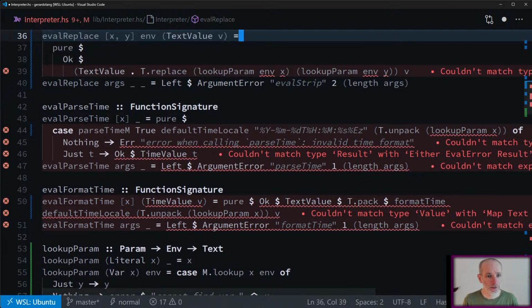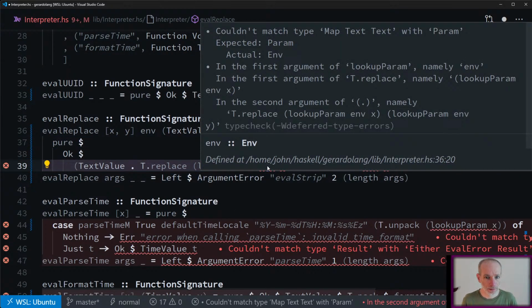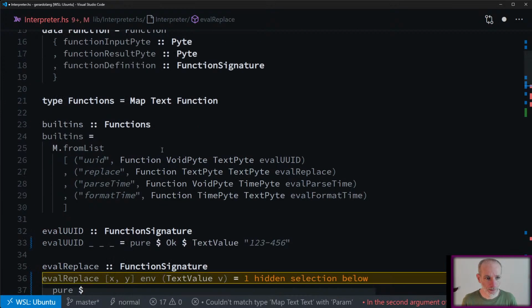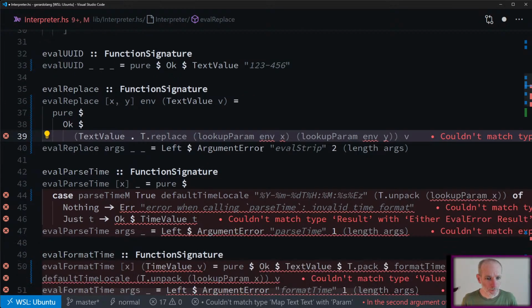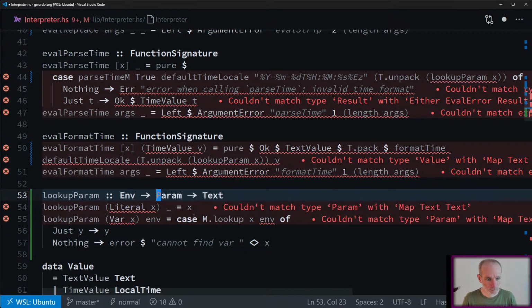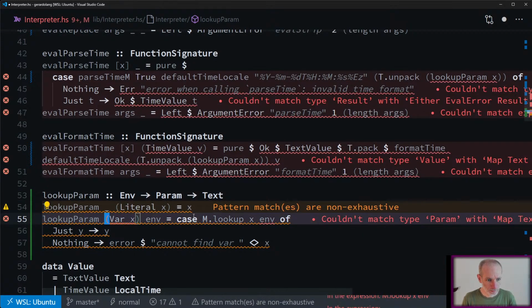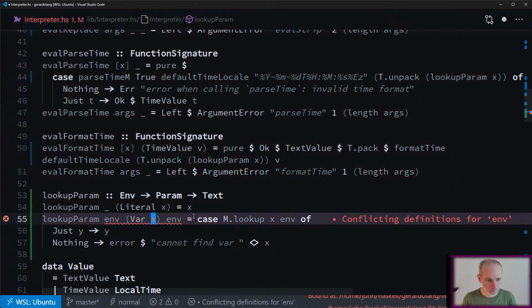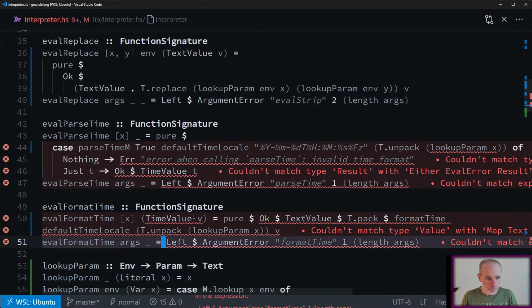Okay, so we have to look up. So we need to fix all these other things. What's function signature? It is list parameters and then the environment. So we've got list parameters, then environment. And I had these the other way around. Let me just fix that. So environment comes first. Screw that. Okay. Okay, UID and replacer fixed.